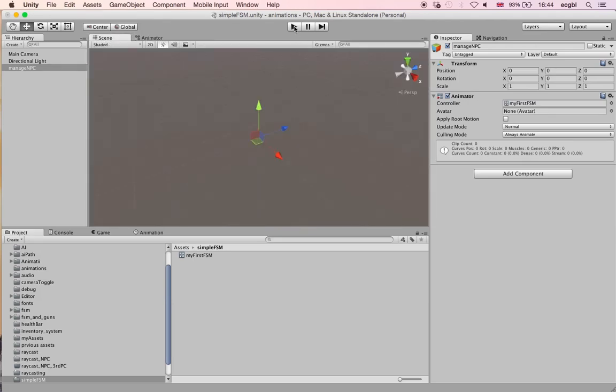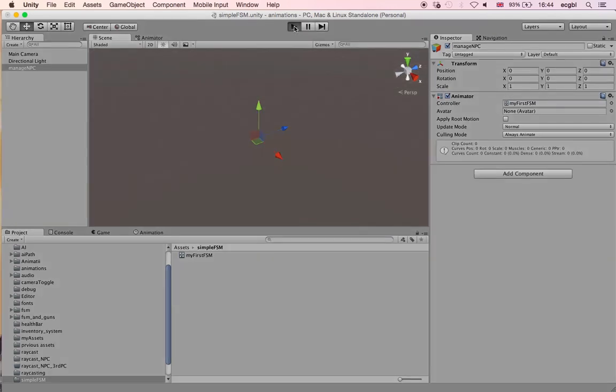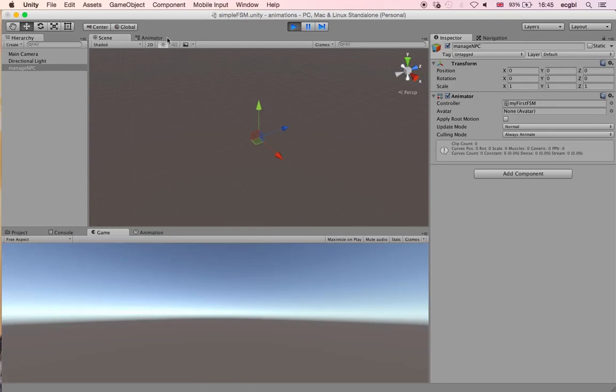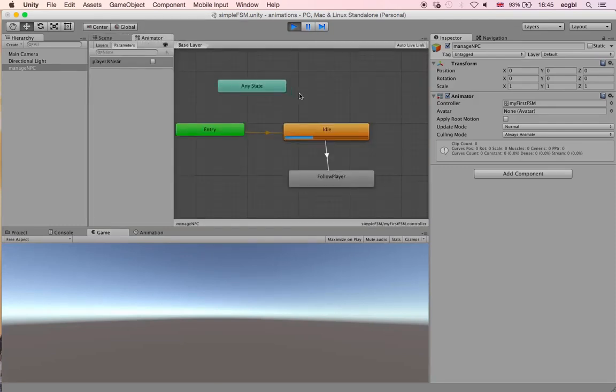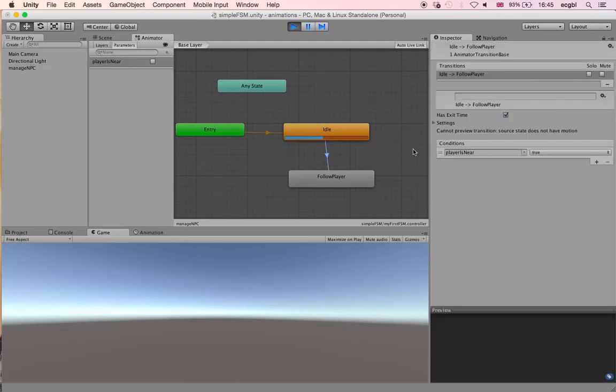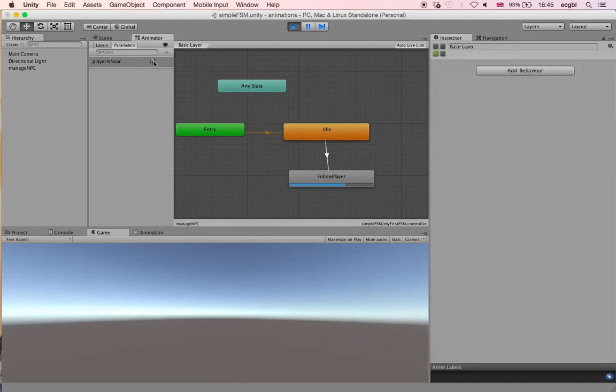So if we play the scene, what we should see is that the animation will be in the idle mode by default. If I play my scene and I move to the animator window, you can see that it's in the idle mode. You can see the blue little line. And what I want is to transition to the other state. So what I will do is change the variable player is near to true. As you can see, straight away it will transition to the state follow player.